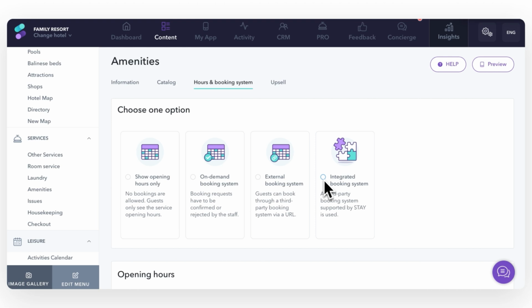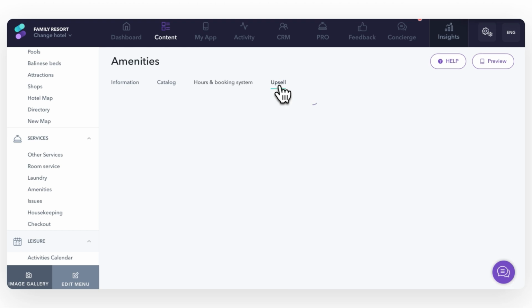The last tab, Upsell, is used for creating a pop-up that will appear to guests in their guest app when they are in the amenities section. While this feature is more commonly used by hotels for other services besides amenities, housekeeping and issues, such as food and beverage or spa services, you can still highlight important information in this pop-up.